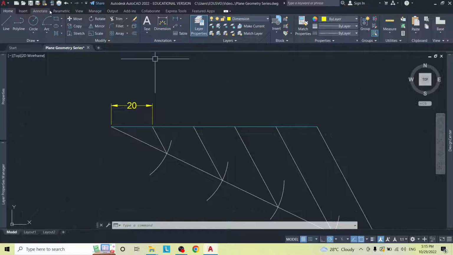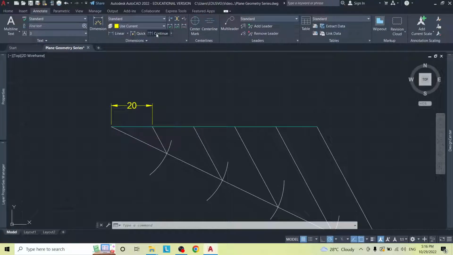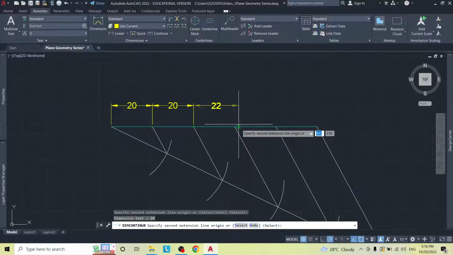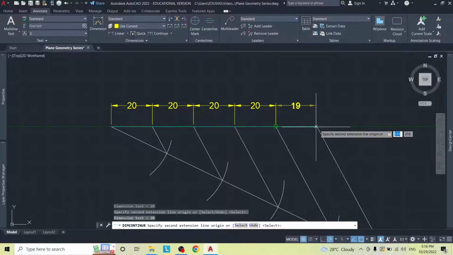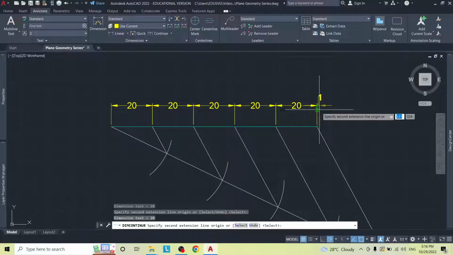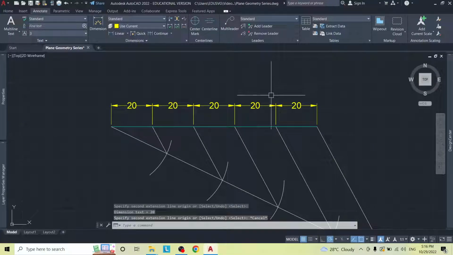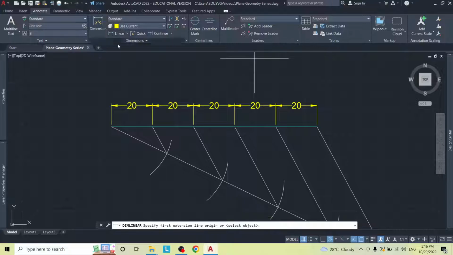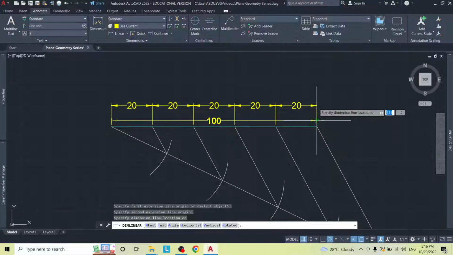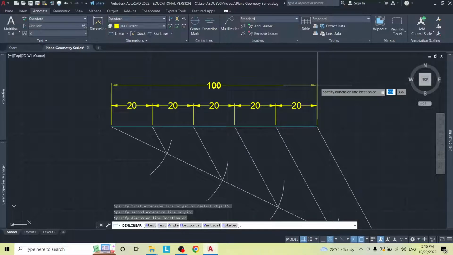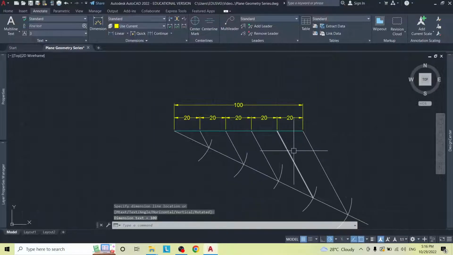Rather than keep using the linear dimension tool and keep measuring from here to here and then from there to there, we can just go to annotate and use the continue, and that is going to allow us to just chain the dimensions together. Just keep clicking like so. So we see 20, 20, 20, 20, 20, and then I'm just going to put one more beyond it like so, so we can see the overall length.